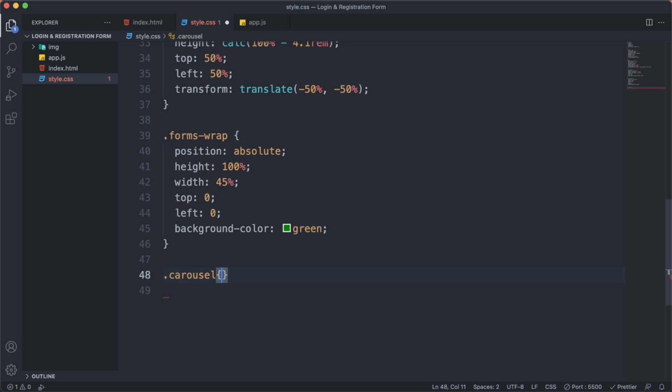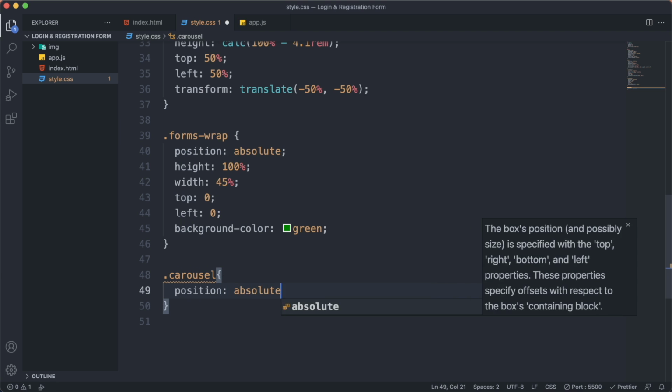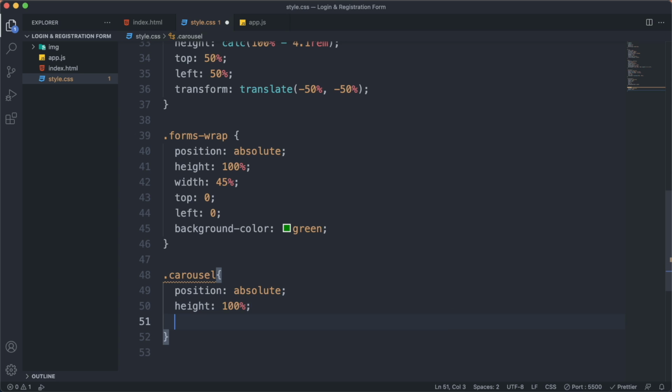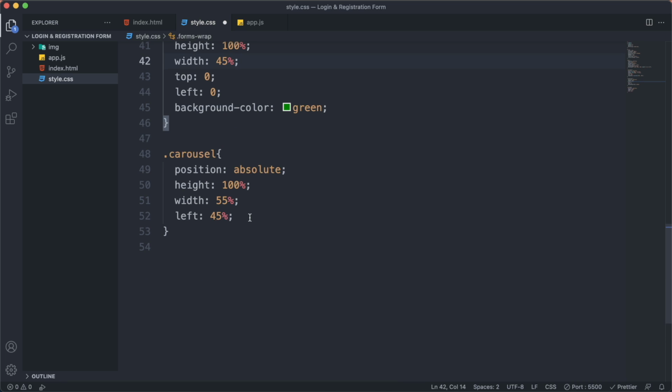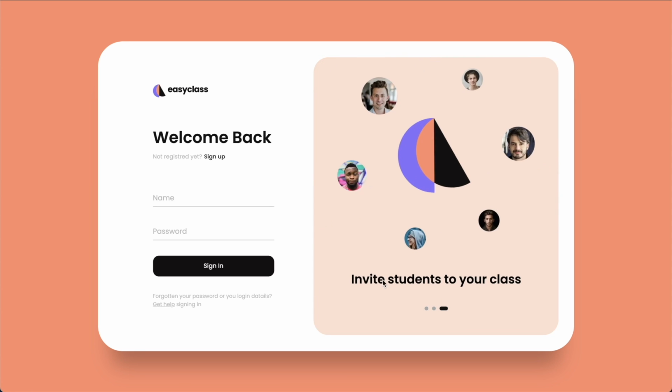So same thing again, we're gonna have a position of absolute, a height of 100%, but this time instead of having a width of 45%, we're gonna have 55%. After that we need to make sure that it's going to be on right. For that I'm gonna set left to 45% since the forms div ends at 45%. Then again we're gonna have top 0, and finally let's give this a background color of red. And there you go. So as you can see, we have now the carousel div on right, and it's taking the remaining 55% of width, just like we have here.